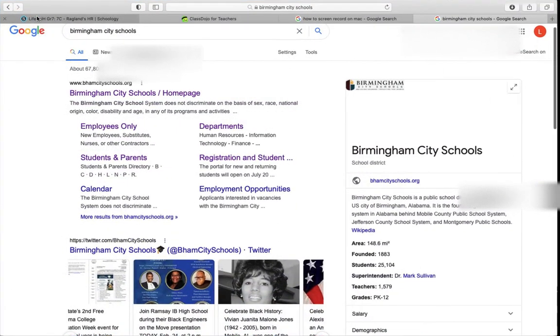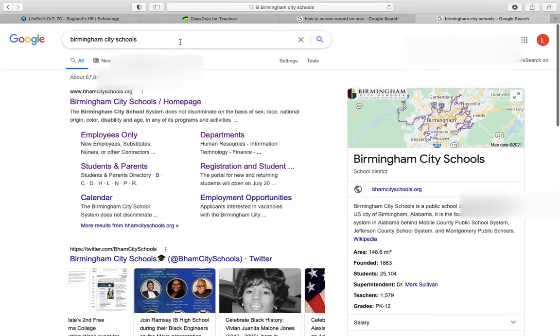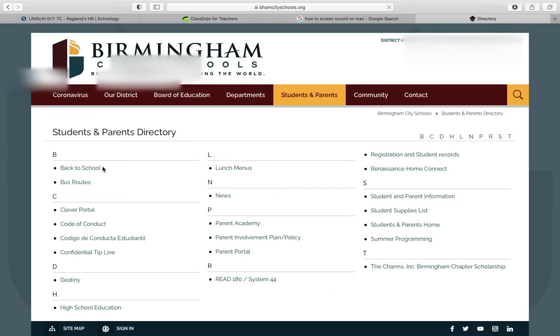What I did was open up Google, and in my search box, I typed Birmingham City Schools. So I'm going to go in as a parent. So since I'm going in as a parent, I'm going to go to students and parents. And then under students and parents, I am looking for parent portal.